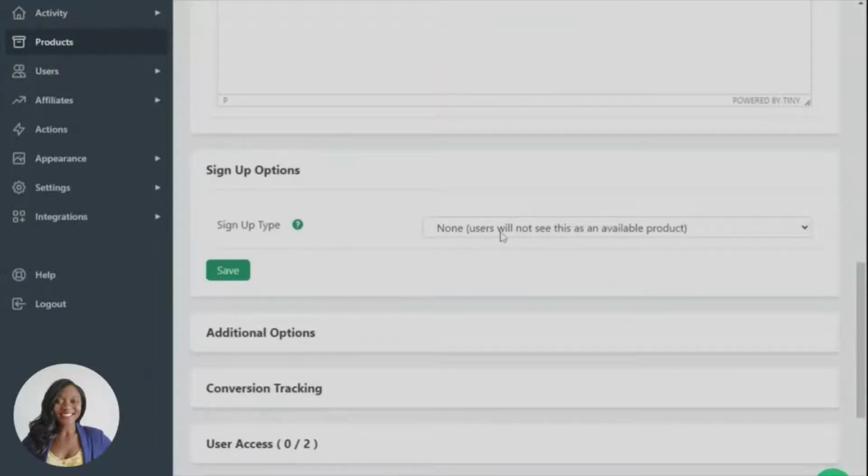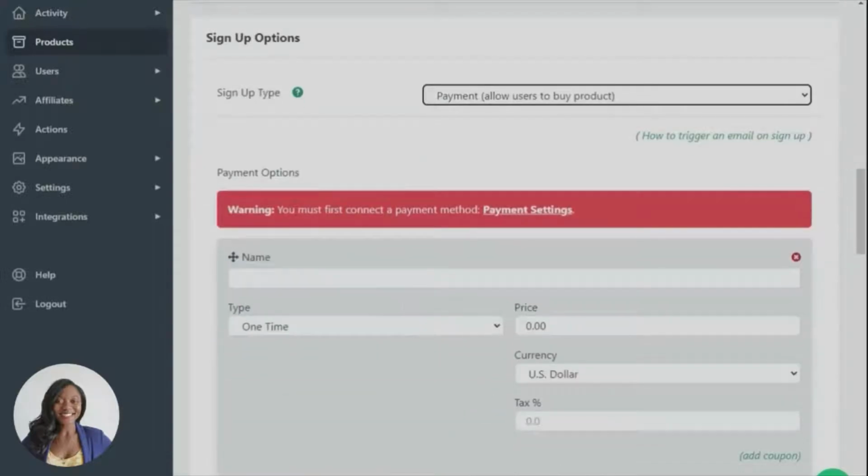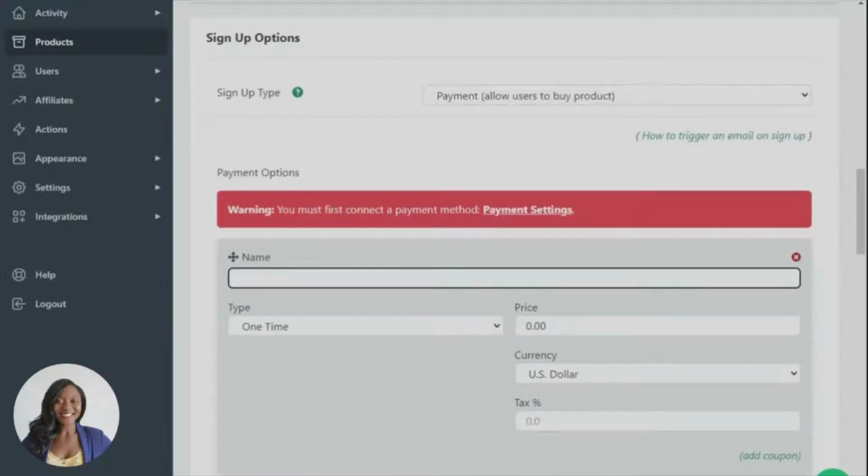Okay, so the next crucial thing is sign up options. If you don't set this, no one can sign up and no one can pay. If you just want people to sign up in MemberVault without paying, so I don't know, if you've got a freebie, choose form. And on your MemberVault site, they'll see a place for first name, last name, and email address. Okay. If you want people to pay, you choose payment, and here you get to set how much they need to pay. So you could have different options.